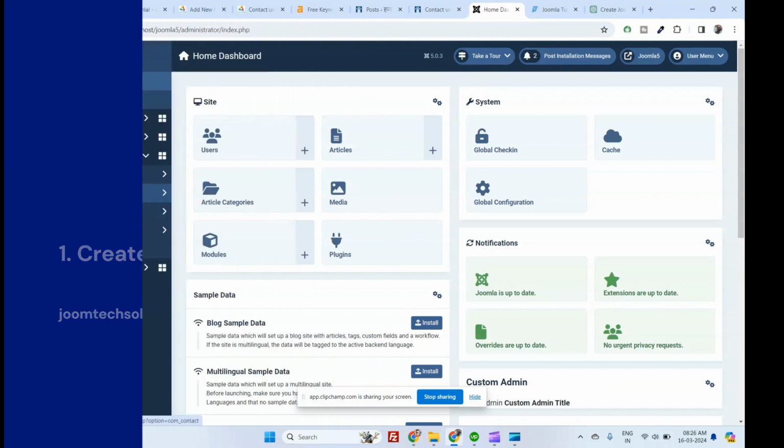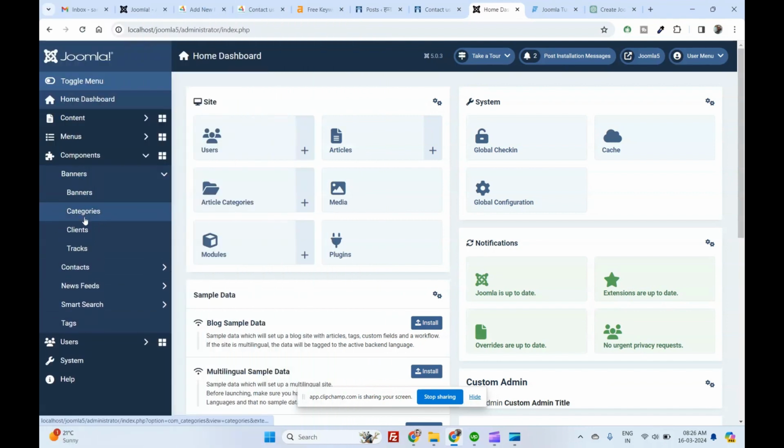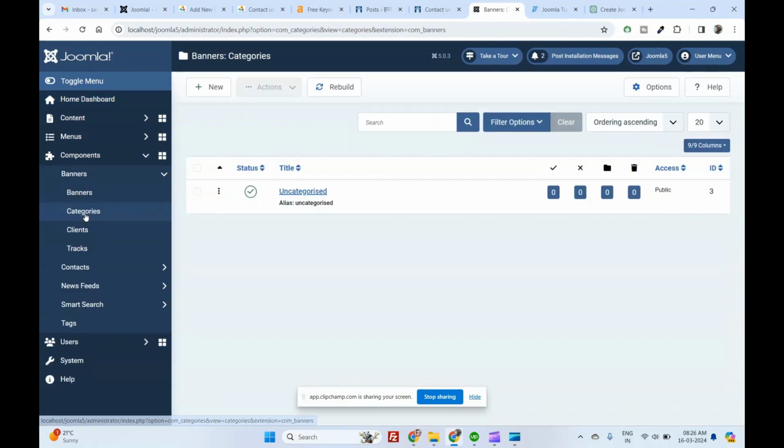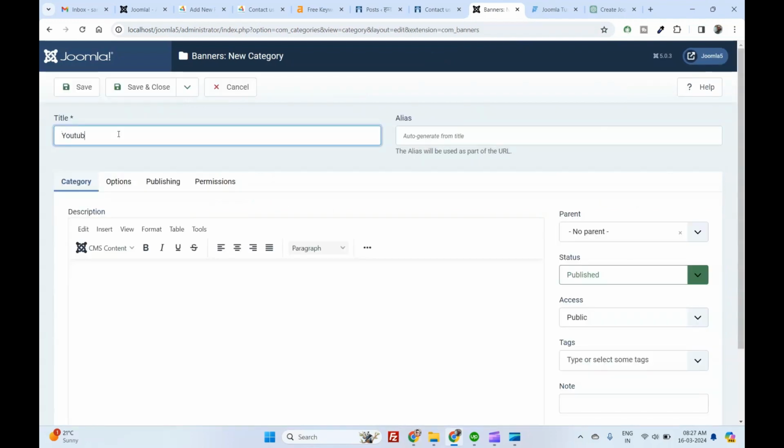The first step is to create banner categories. Log into your website administrator, navigate to the Components tab, and then Banners categories. Click on the New button. Title, enter the title of the new banner category. Category, enter a description of the new banner category. Click on the Save and Close button to create your banner category.